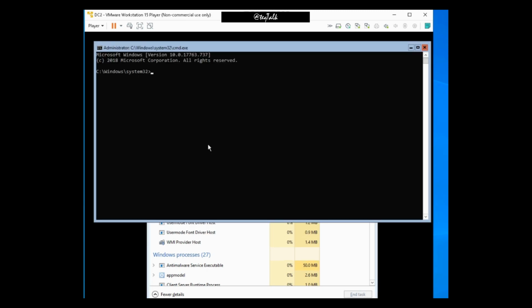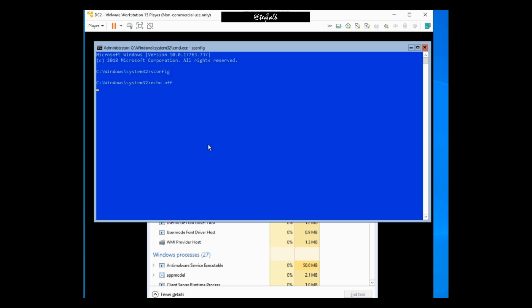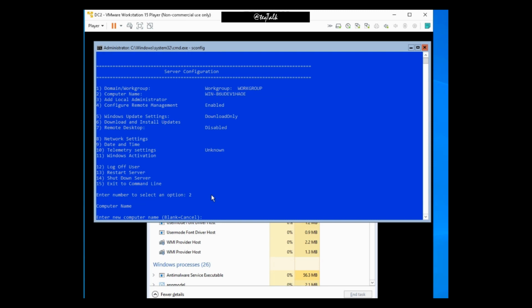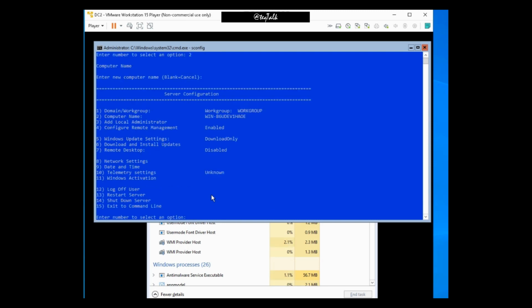First, we have two utilities, two commands with which we can do the basic configuration. The first is sconfig. It's a menu-driven utility which will give us the menu we need to select, and then we can perform various actions. The action that we want to perform is to change its host name and to configure a static IP. So this is the computer name. This is a very generic name it has currently. Say I want to change this. I will select 2 and press enter, and it will ask for a new computer name. Fine, I will not change it from here. I will change it from PowerShell. So I just pressed cancel.